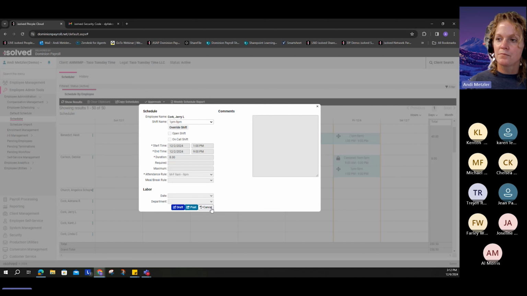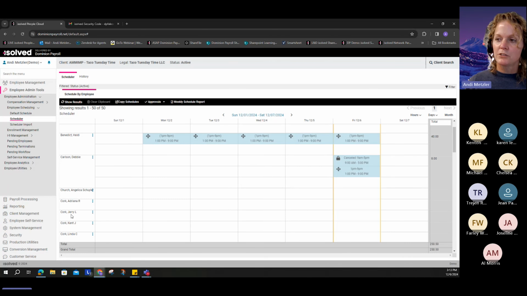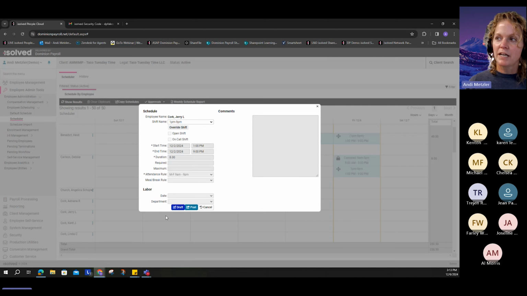Let me hit cancel. What I'm going to do is just choose a person and click on this empty box here. And when I do that, this window pops up and I can choose the time that I need. Override shift will allow you to, when I hit override, these windows open up to me so that I can adjust the start and end times as well as duration. So even if you have a shift selected, if you needed to adjust it a little bit, override will allow you to do that. And then here you can see the attendance rule I have set.